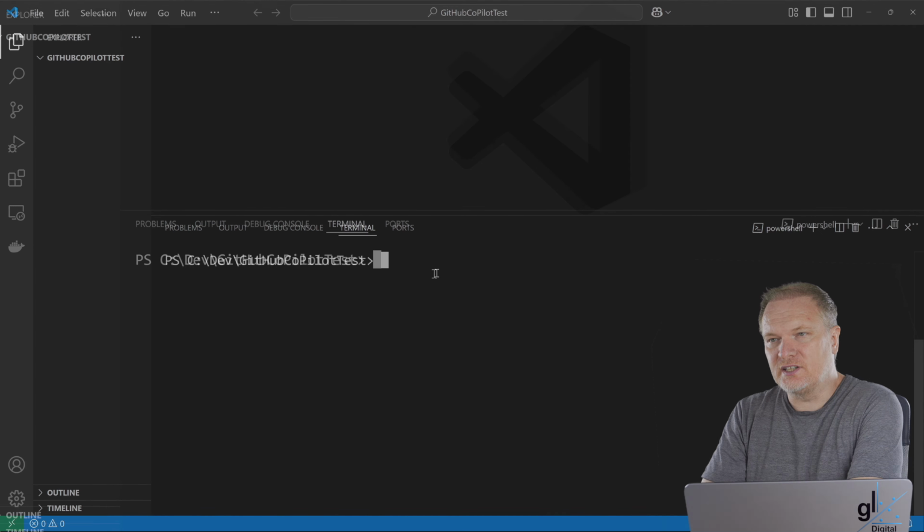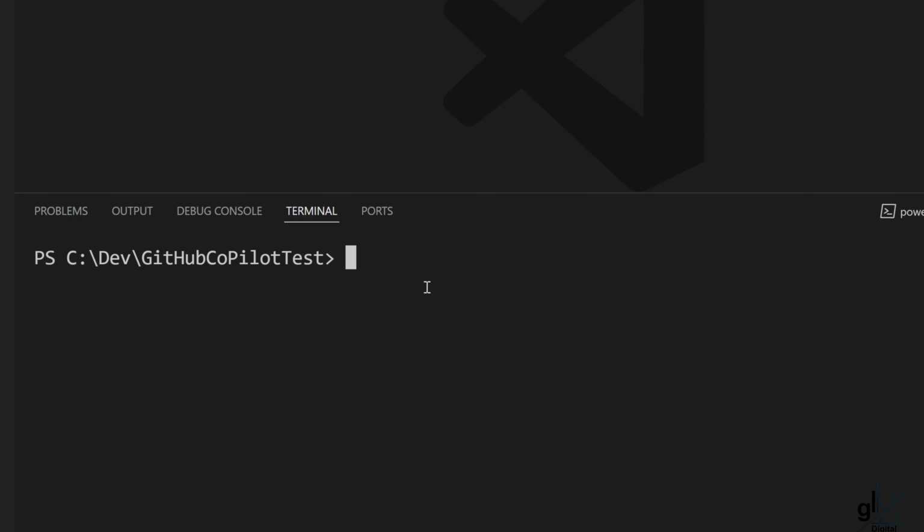So first thing to do is generate our Blazor project infrastructure. So we're going to use the .NET CLI for that. So dotnet new blazor -o, and then let's give our project a sensible name. So BlazorTestCopilot. Press the enter key.